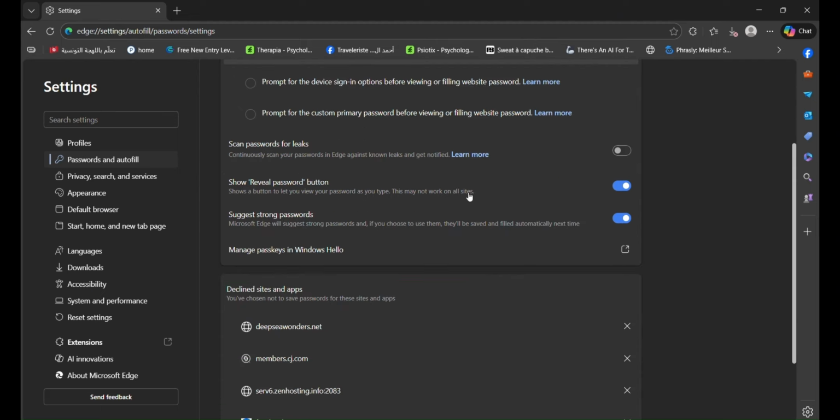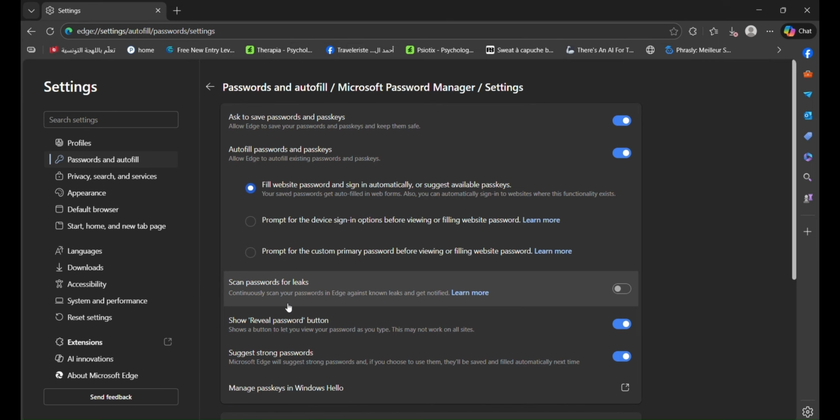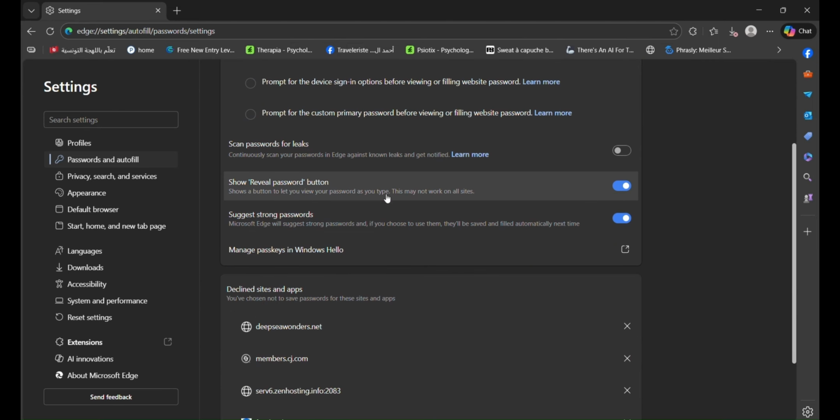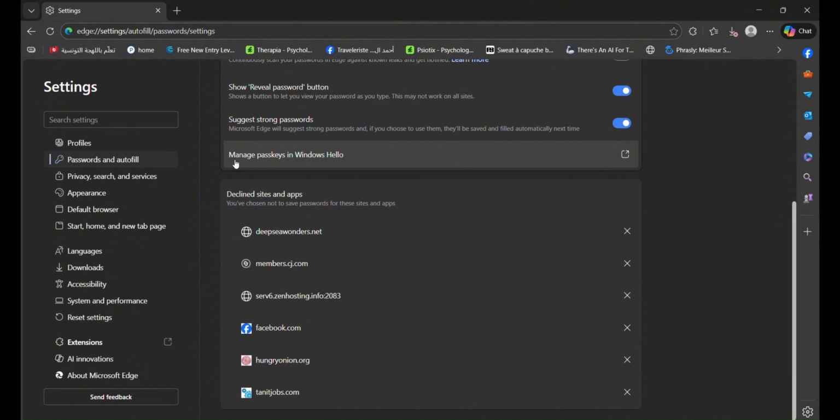You have here scan passwords. You have the show reveal password button. If this is on, your password will be shown, not hidden. This will suggest strong passwords also. Toggle it on. And you can also manage passkeys in Windows Hello.